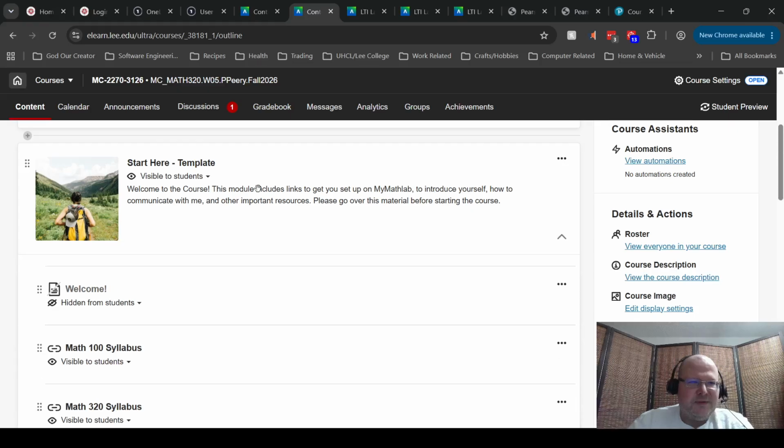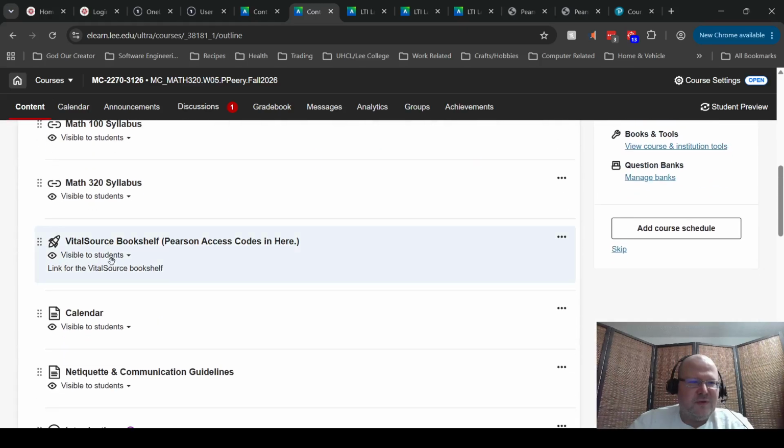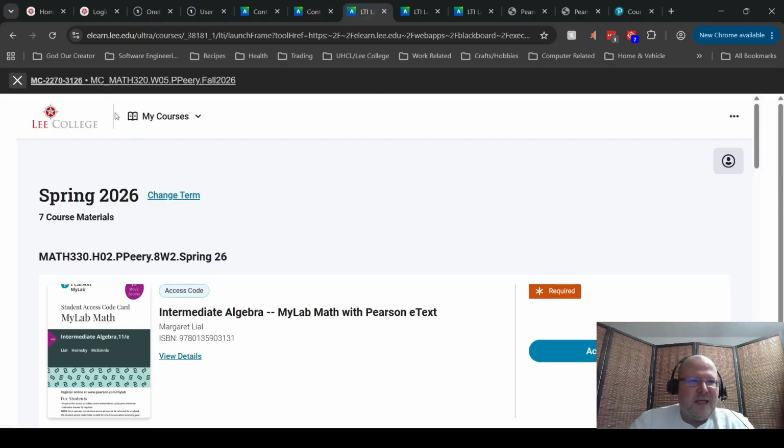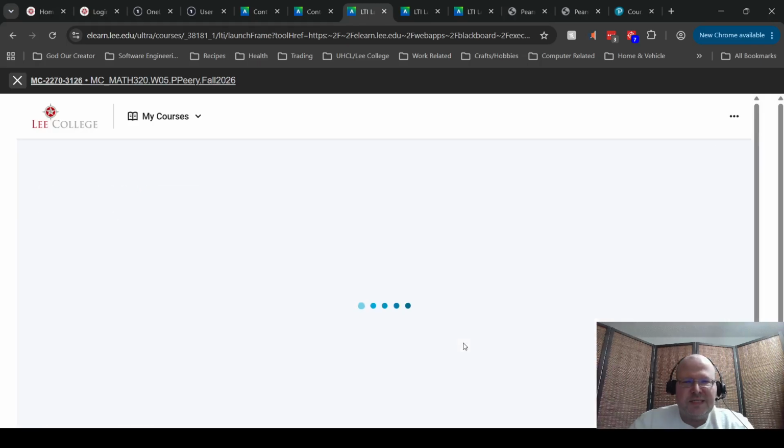Now from here, first we want to get set up on MyLab. So what you need is you need to get your access code. So underneath Start Here, it's this little folder underneath Course Content. You want to click Start Here, scroll down until you get to Vital Source Bookshelf Pearson Access Codes in here. Then you click on that, and after a while it'll load up and you'll have access to your Vital Source Bookshelf. Now, if yours does not start in fall 2026, you want to push change term and you want to go to fall 2026 and confirm.